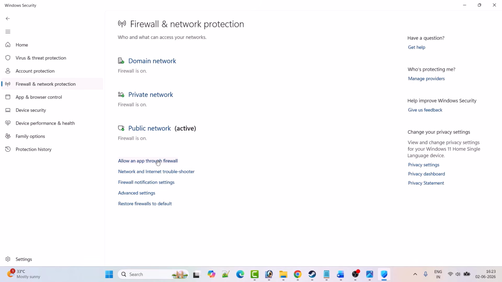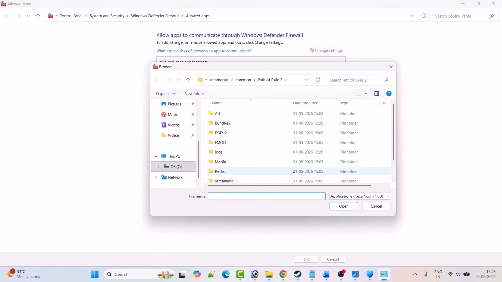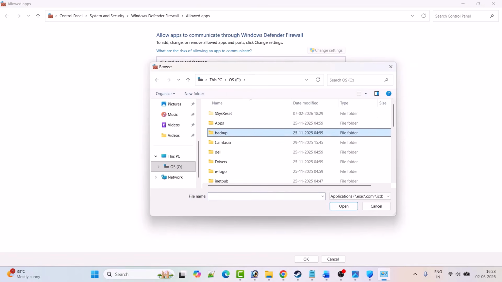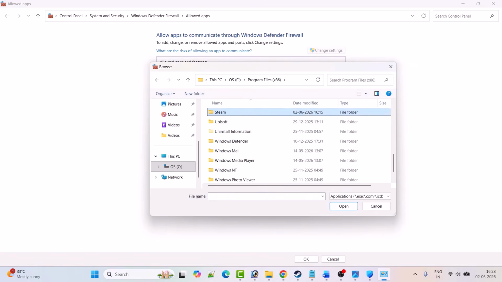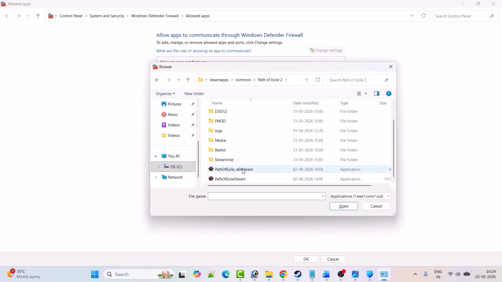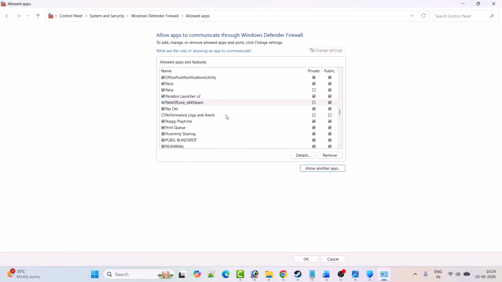Click on allow an app through firewall. Then click on change settings. Click on allow another app. Click on browse. And then again browse to the game installation folder. So open C drive, open Program Files x86 folder, open Steam folder, open steamapps folder, open common folder, open Path of Exile 2 game folder. Now select the first one, Path of Exile x64 Steam exe file, and then click on open and then click on add. After adding it, make sure both private and public are ticked.